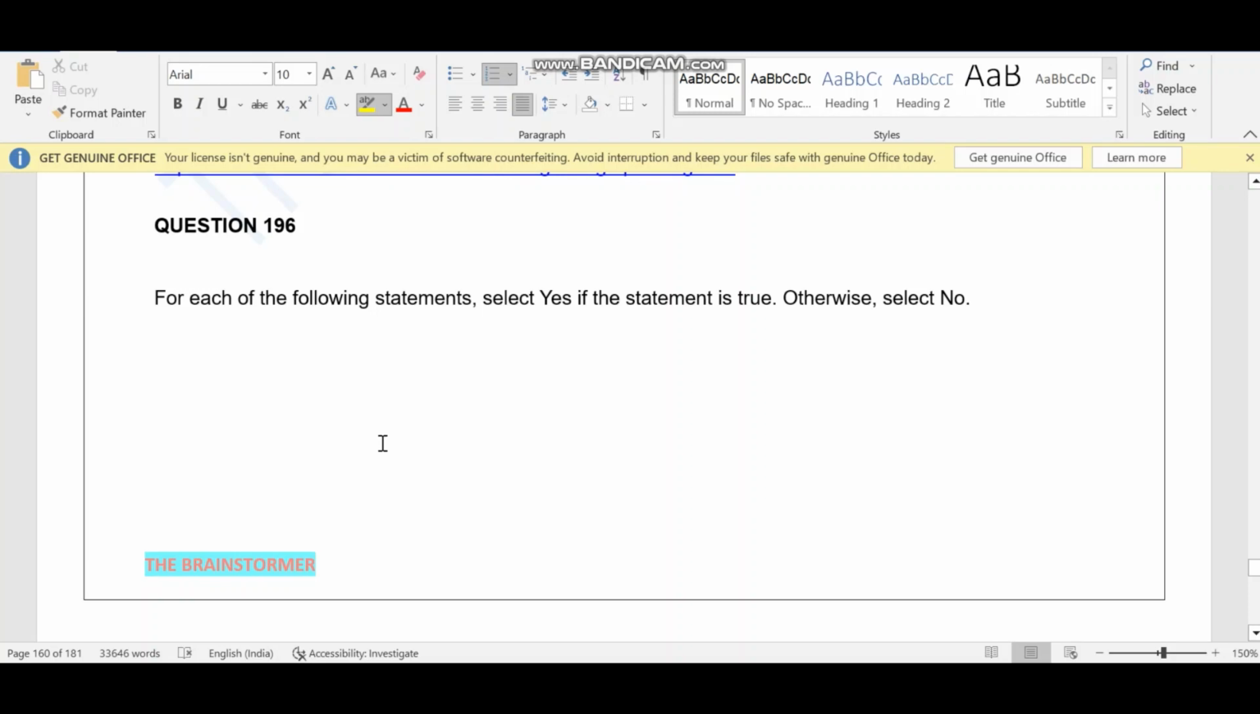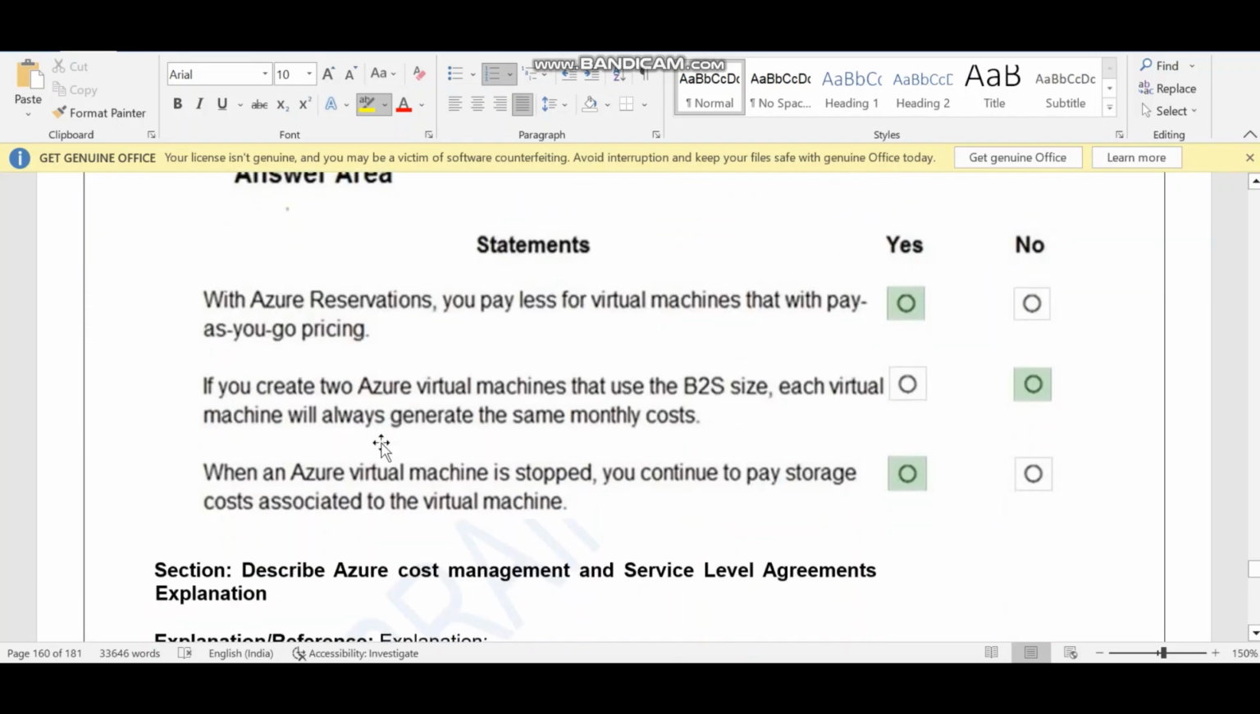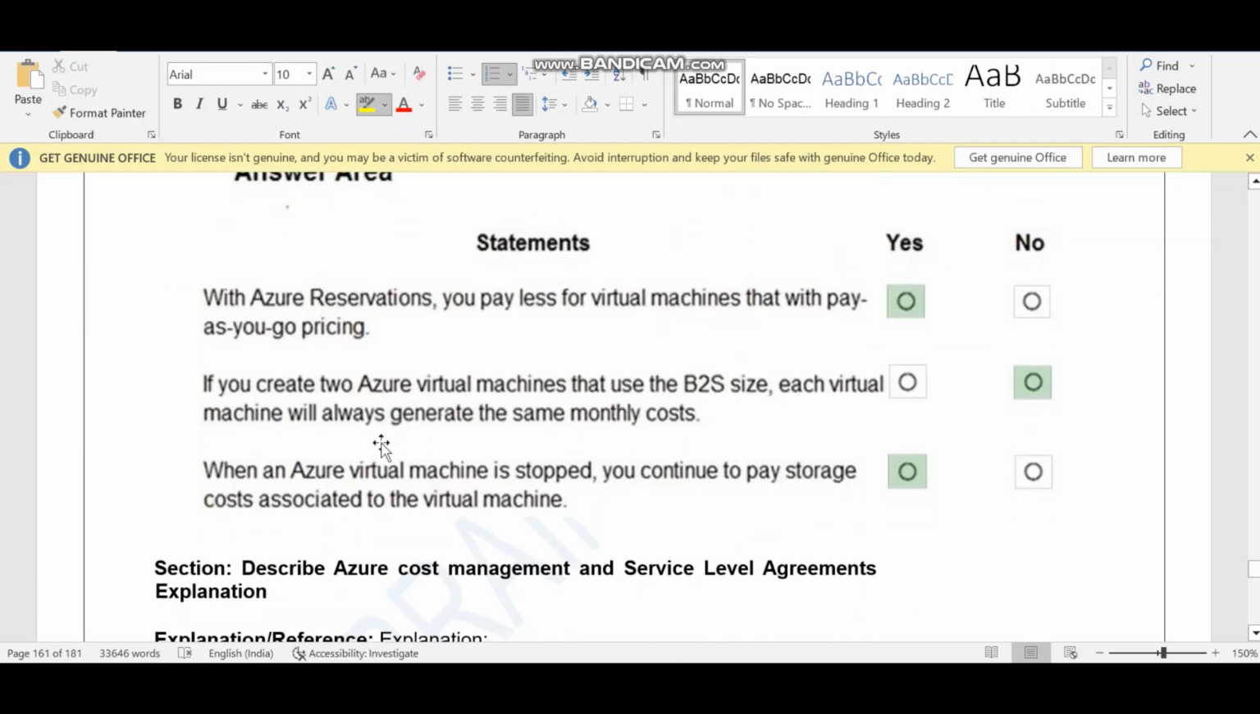Question number 196. Yes or no. With Azure reservations, you can pay less for a virtual machine than with pay as you go pricing. Yes, correct. If you create two virtual machines that use the B2S size, each virtual machine will always generate the same monthly cost? No. When an Azure virtual machine is stopped, you continue to pay storage cost associated to the virtual machine. Yes, you have to continue.